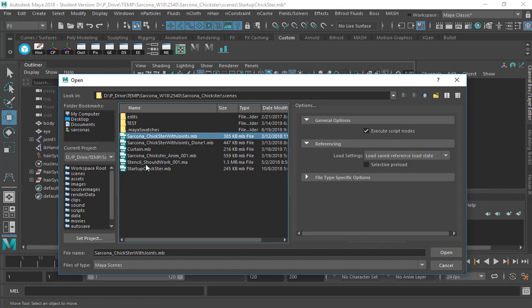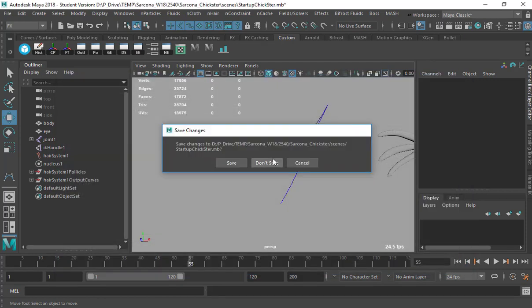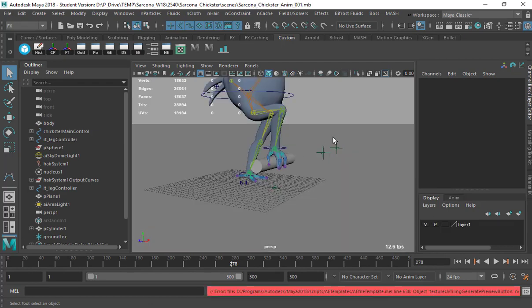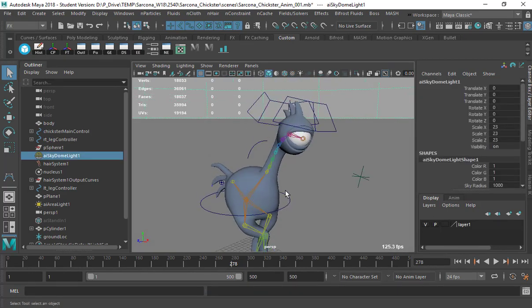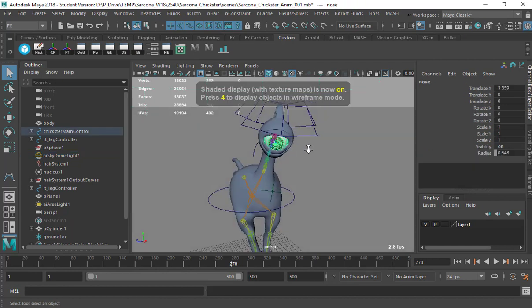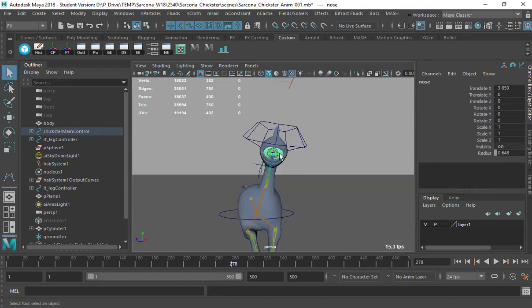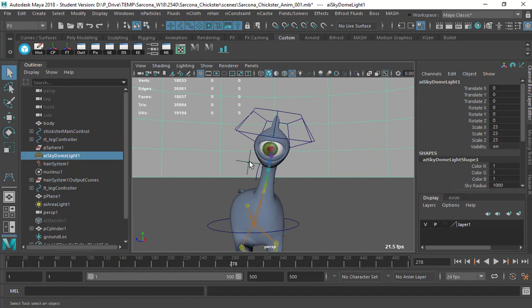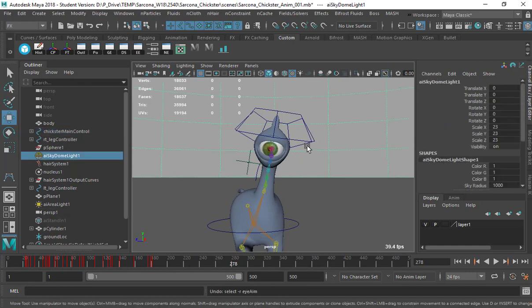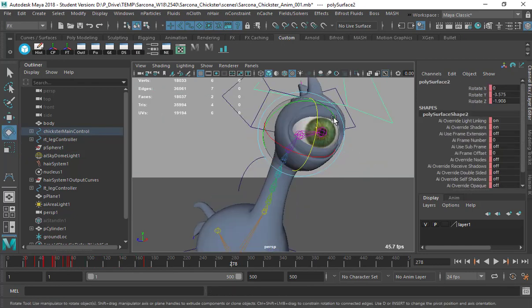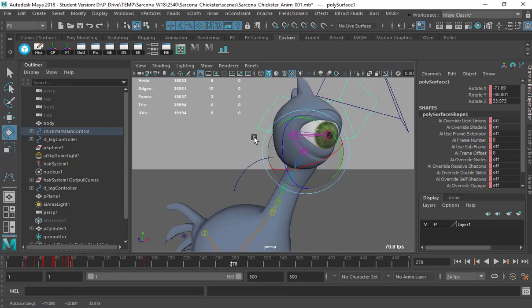Chickster joints, Chickster animation. Okay, so this is a Chickster. He's all rigged. You can see he has his eye controller right here. And he also has a blink, so we set it up so that he can blink. I can grab the head area here and rotate this. I can grab the back and rotate this.